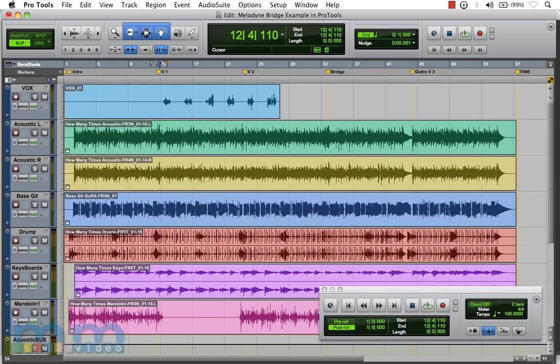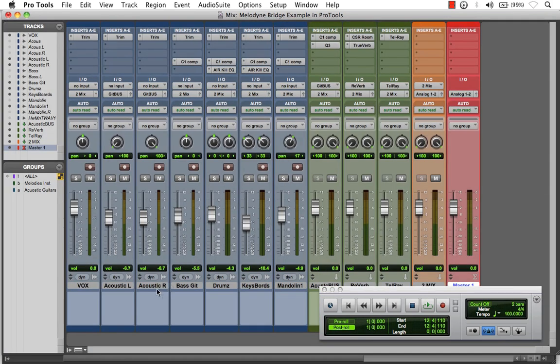Here I've launched Pro Tools. Now, routing audio simply means we're going to send audio outside of Pro Tools' production environment and into Melodyne Studio, where we can take advantage of its editing power. And to do that, it's very, very easy. Here we've got some tracks: vocal, acoustic guitar, bass, drums, some keyboards, and mandolin.